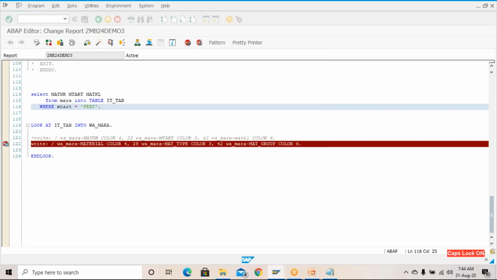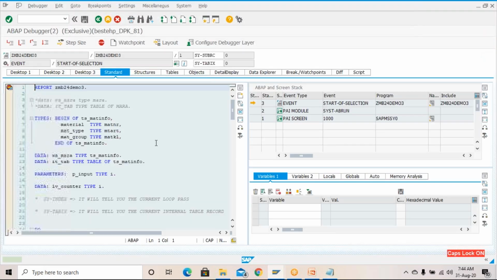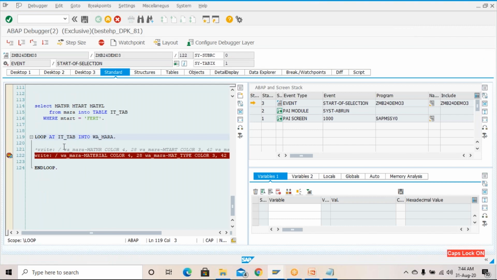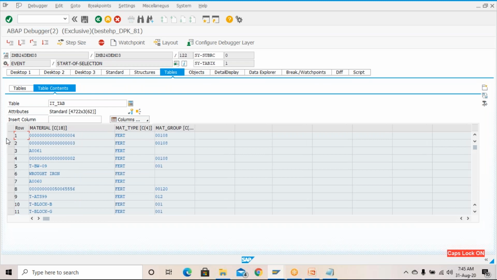Activate this, press F8, press F8. It will stop at that particular loop. Press F8, you can see that here it's getting stopped. In it_tab we are having data, 4722. Okay, so now can you tell me which record it's pointing at the very first time? At the very first time, which particular record is getting pointed? It's the first row. Yeah, first row, right? The pointer is on the first row.